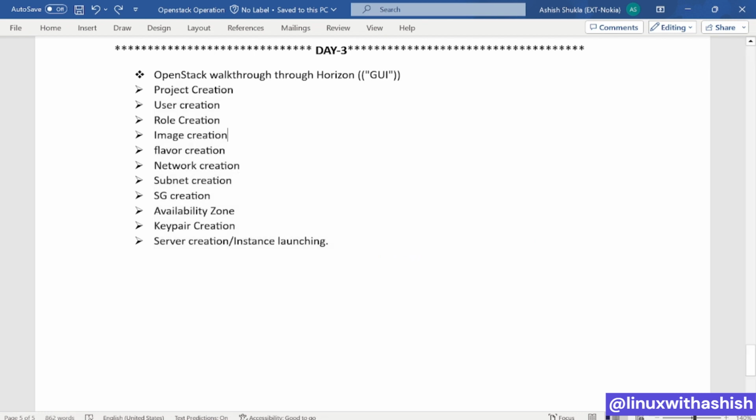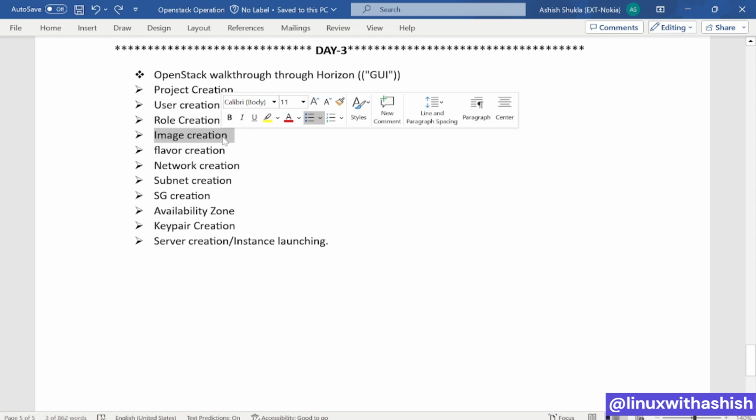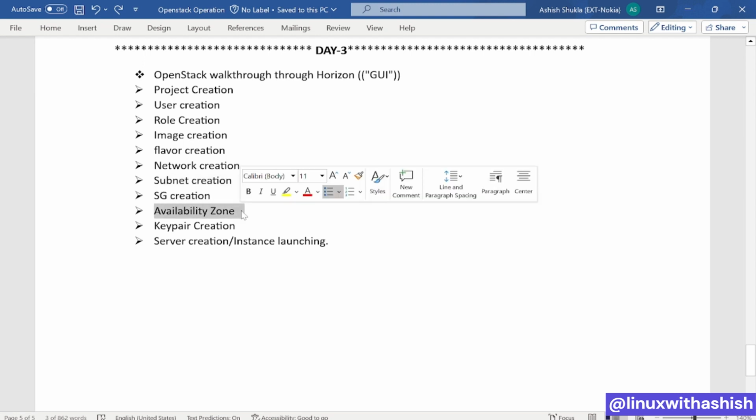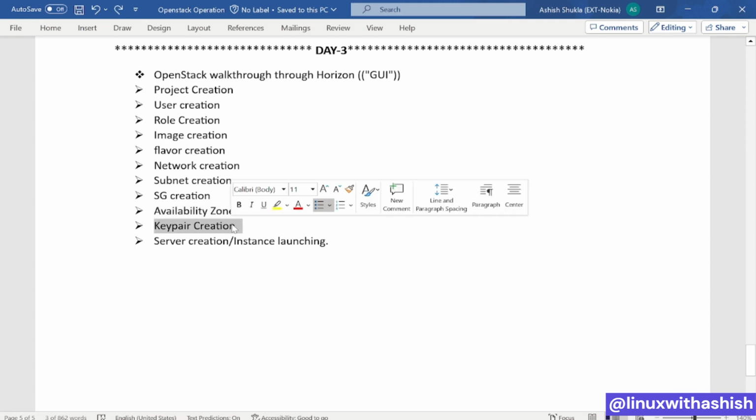So first of all, we will create a project, then we will create a user, then we will create a role, then we will create an image, then we will create a flavor, and then we will create a network, then we will create a subnet, then we will create a security group, then we will create an availability zone, then we will create key pairs, and after that we will at last deploy our instance using these resources. So we will create a server, or you can say an instance, from the OpenStack point of view.